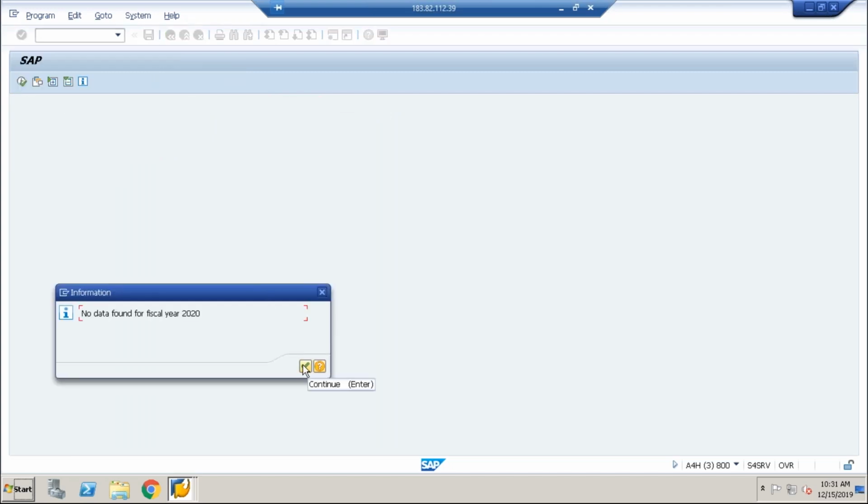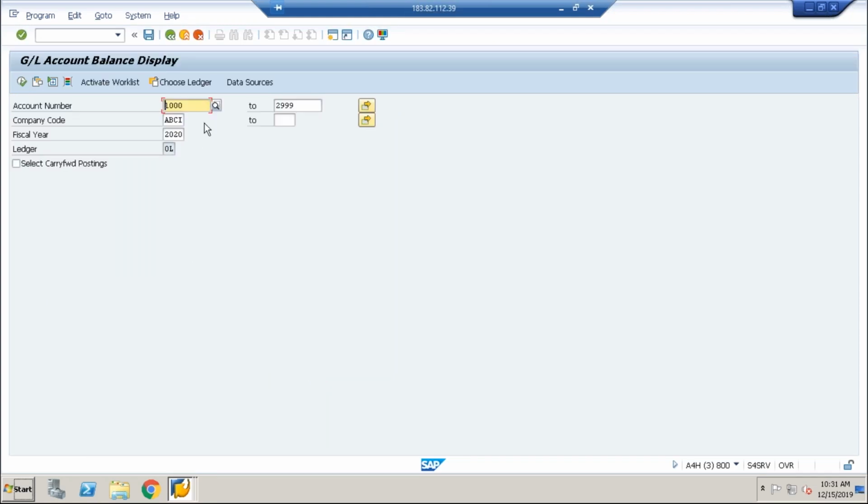There is no data found for fiscal year 2020. Why is it saying that? Because there are no lines posted in year 2020 till now. There is nothing posted in 2020. Okay, let's try to post one accounting document first.